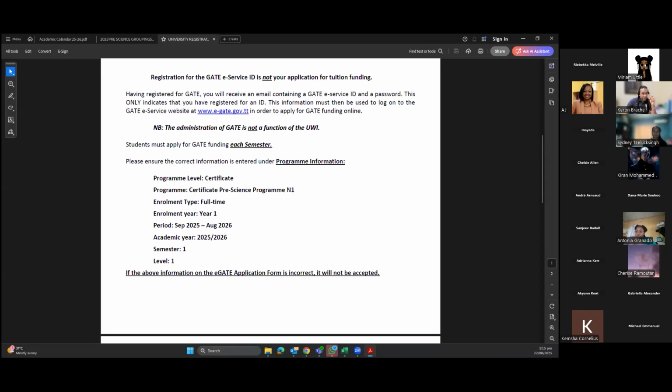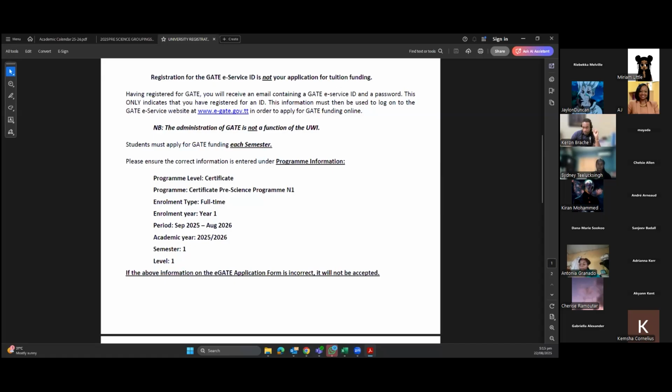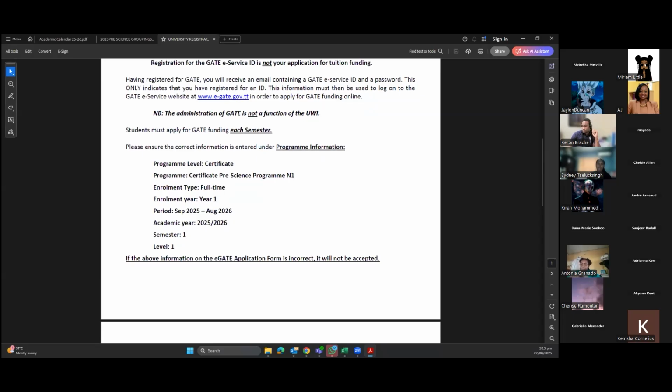And please be reminded that you have to apply for GATE for semester 2. Right. GATE must be applied for each semester. Just as with registration, you have to register for your courses again in semester 2. You have to apply for GATE in semester 2 as well. So same procedure. The only thing different is that you do not pay compulsory fees in semester 2. The process is the same. All right. And of course, we would be providing you all with information again to remind you, but just bear that in mind.